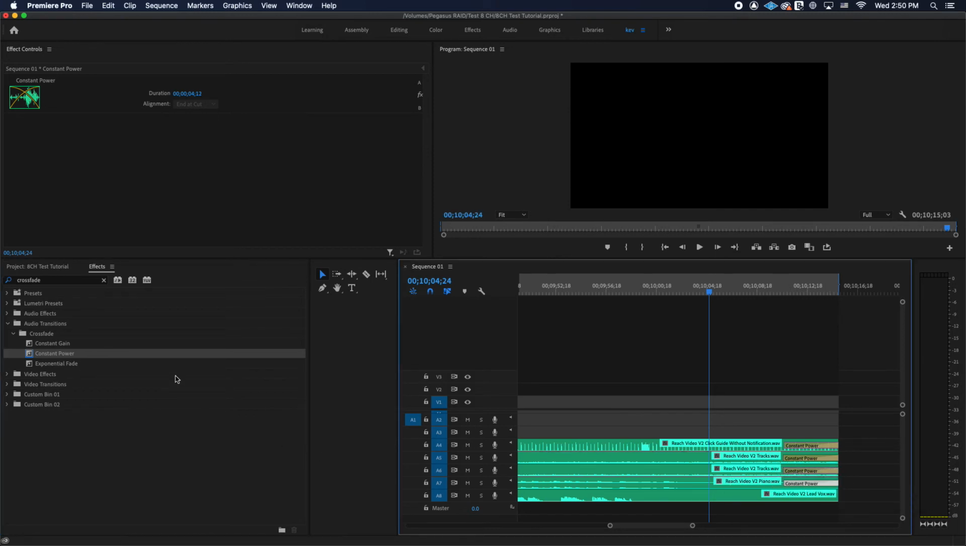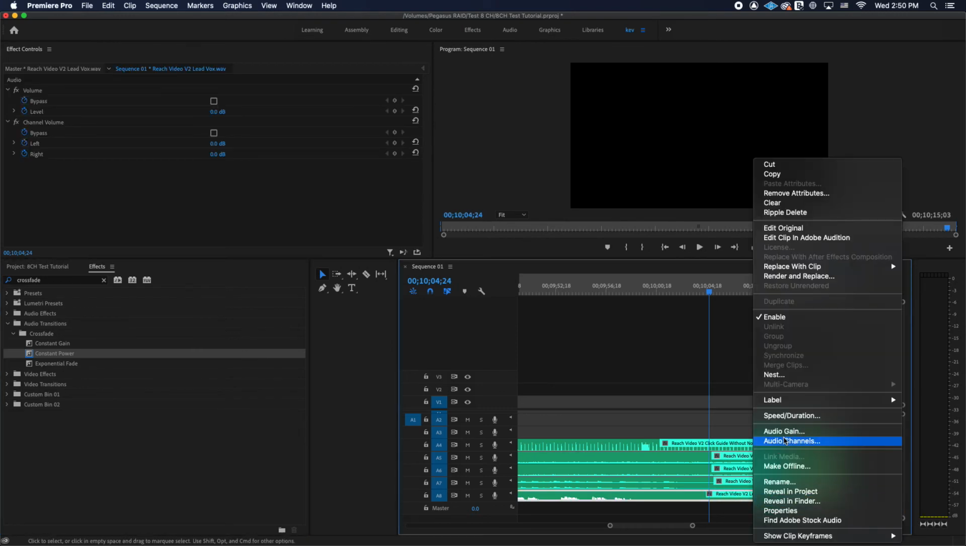If I need to fine-tune any audio adjustments, I can right-click on each channel and set an appropriate gain plus or minus a couple decibels.